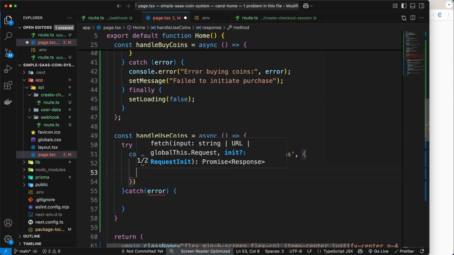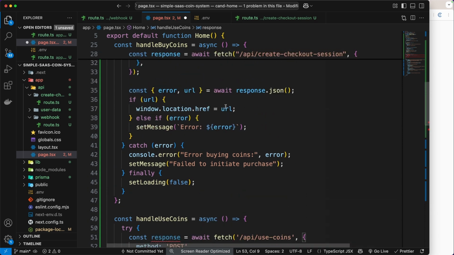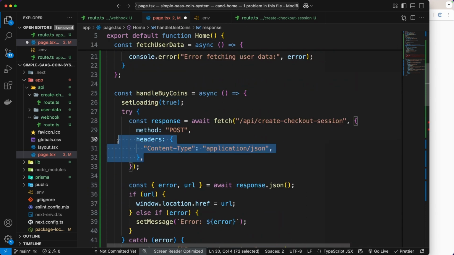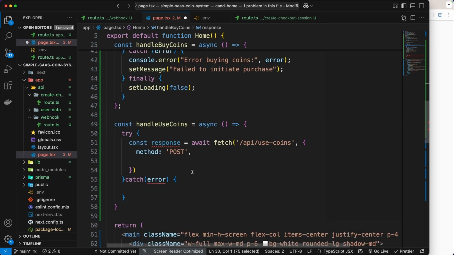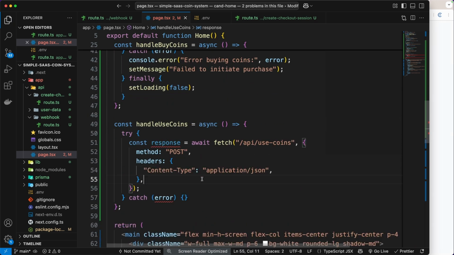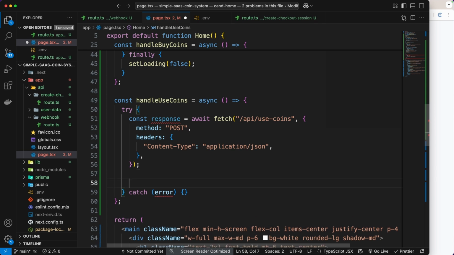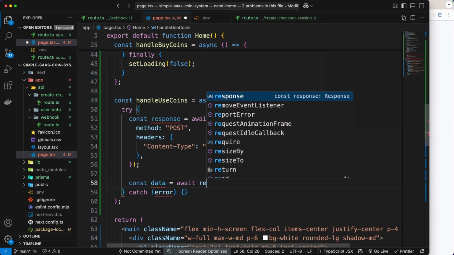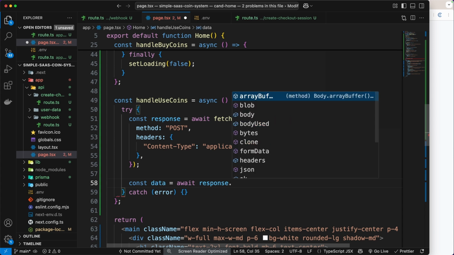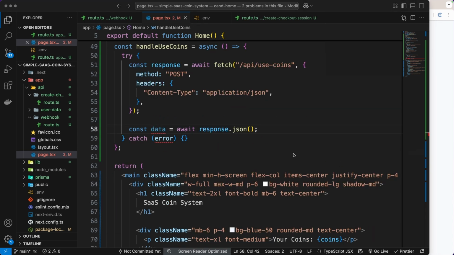And also the headers, let me just copy from the top right here. As you can see, just copy that. The headers should be Content-Type application/json. And then down here, we grab the data: const data equals await response.json. So now let's try to create the API.